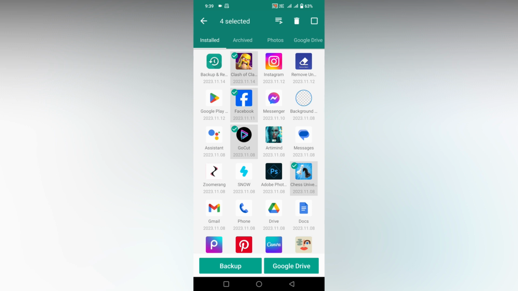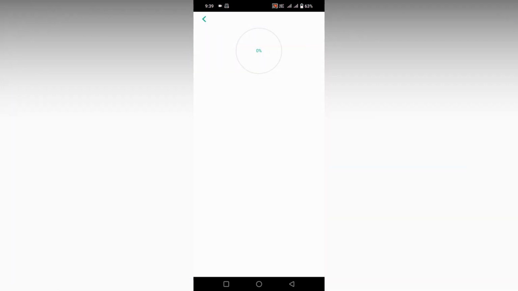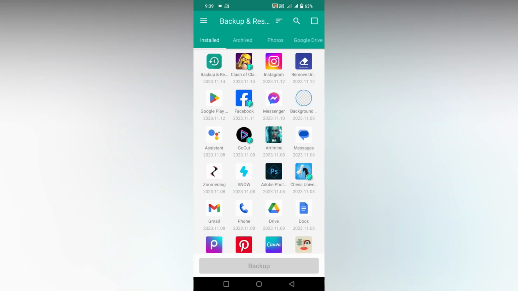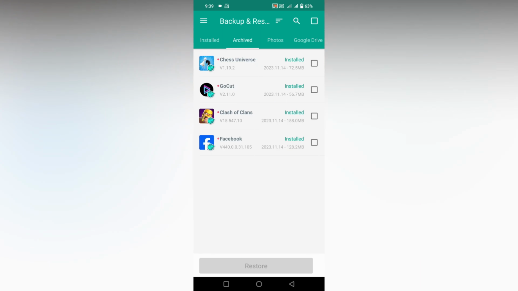You can see an option called backup. Click on this backup option, which will automatically back up all the items to your mobile storage. After backing up, if you need to restore, you just need to click on the archive option. So if you uninstall an app, you just click on the select option, select it and click on the restore option, which will install it again.